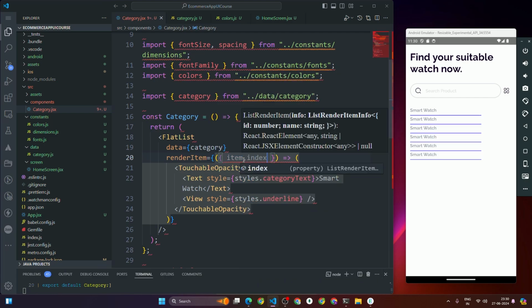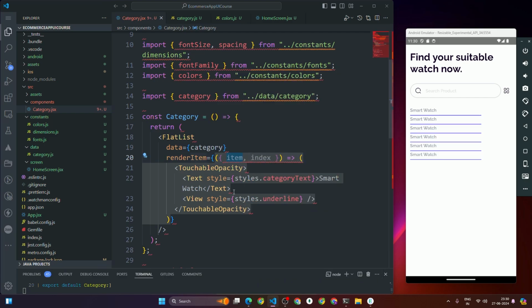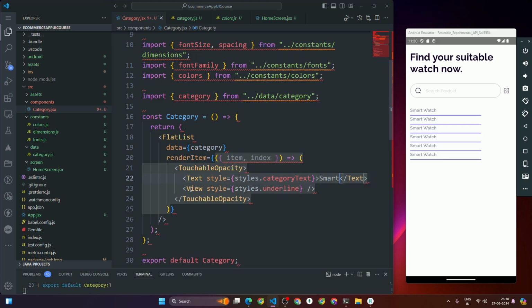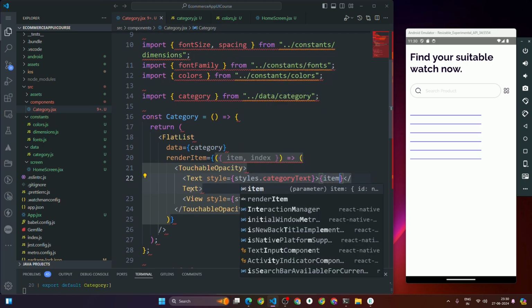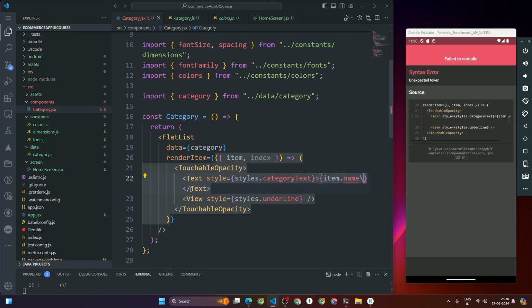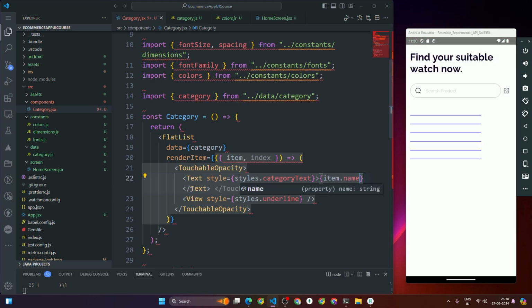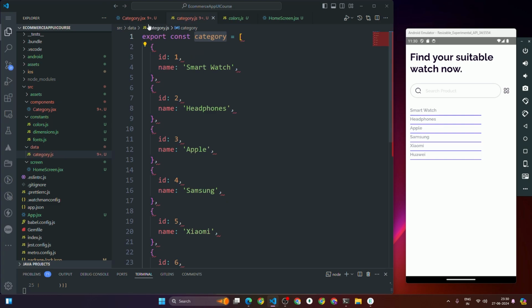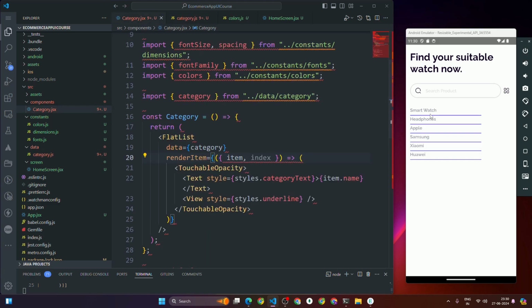After that, in place of smartwatch, I'm going to remove this and make it dynamic. So how to make this dynamic? Item dot, and if you see on the category what we have, item dot name. My bad, item dot name. So if you see on the category we have item dot name, and this is how it looks.